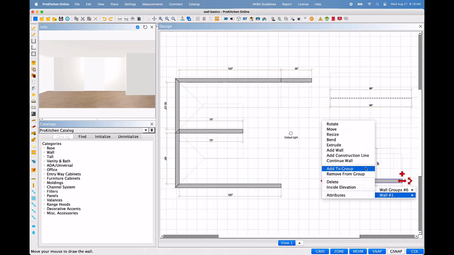Add to Group is used to lock a wall into place in relation to other walls or wall groups, meaning that once a wall is added to a group, when moving the group of walls, all of the walls that were originally part of the wall group and any walls added to the group will move when selecting the Move option from the Wall Group right-click toolbox.